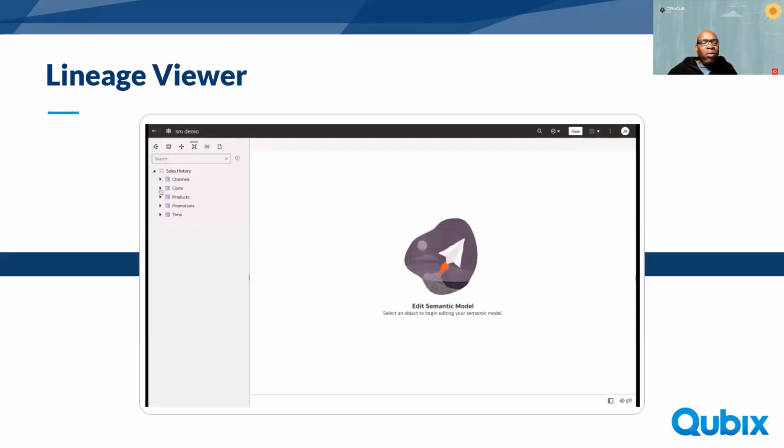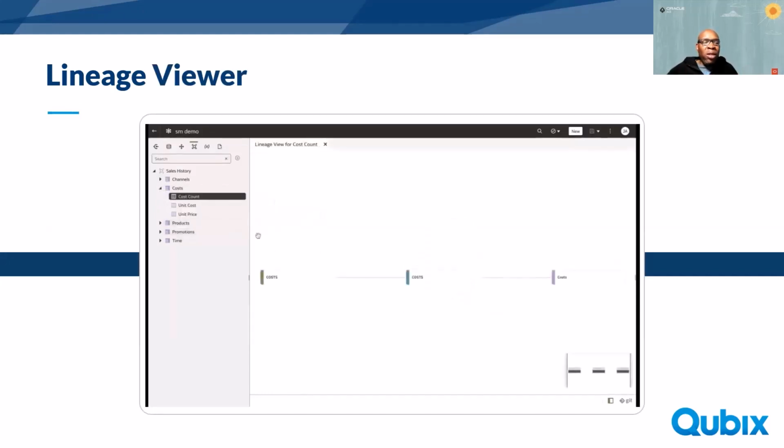To access it, within the panel on the left-hand side, you can right-click on any object you're interested in, click on show lineage, and then you get a lineage view. You've got the three main objects: your physical layer, which is the left-hand box, in the middle your logical, and on the right-hand side your presentation table. So very easily, you can look at the lineage from one area of your model to the other.